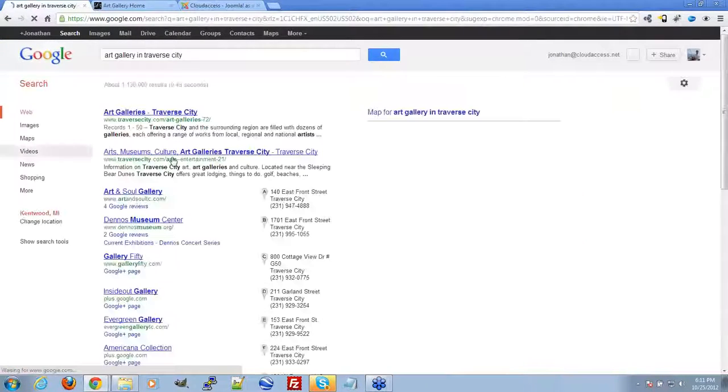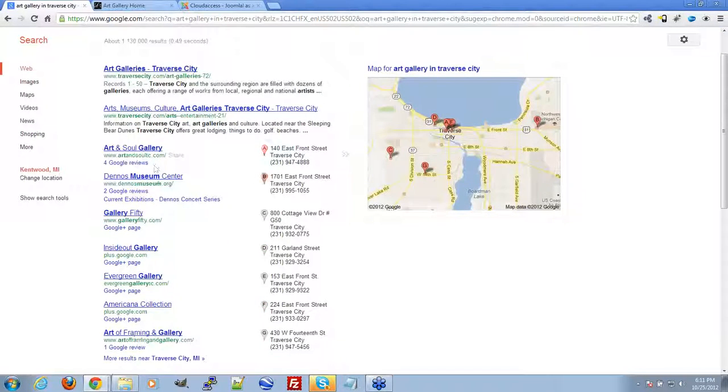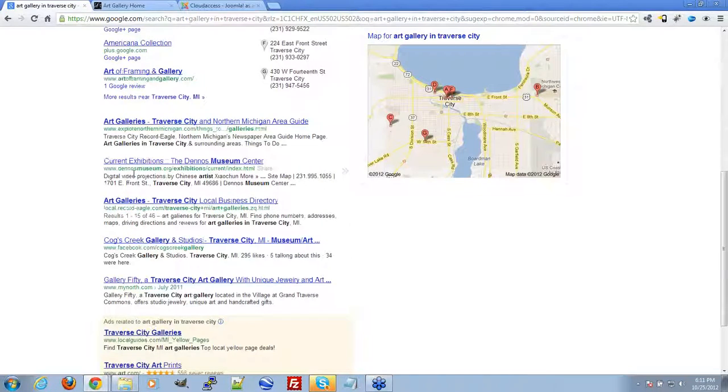This is just doing a Google search through my browser here. And of course we have some Google local listings coming up here, and then some organic listings. And it's kind of cool because what we're doing right now is we're looking at our competition. Denos Museum here is our competition. I'm going to go ahead and take a look at their site.